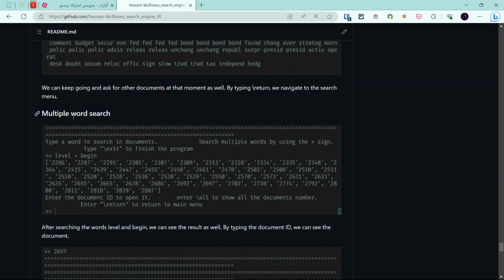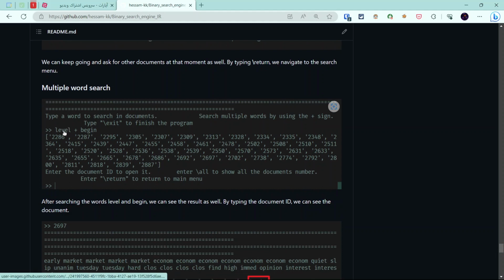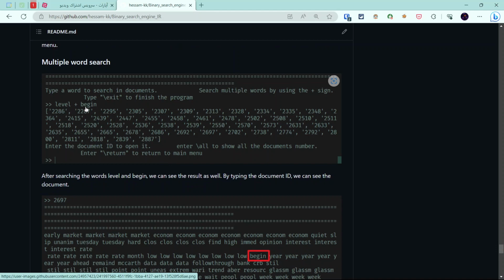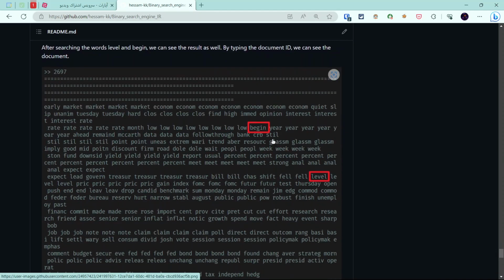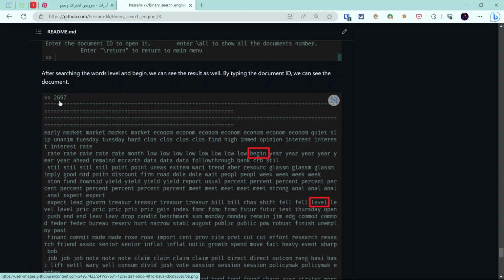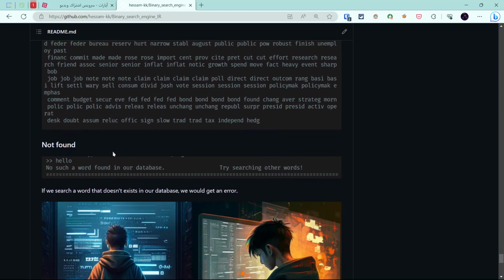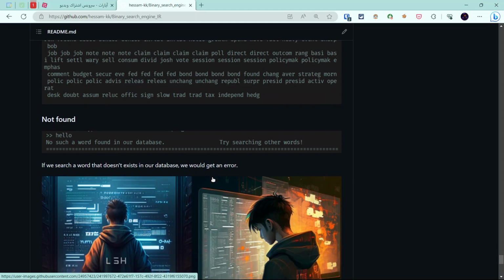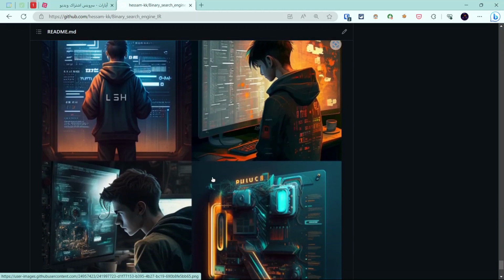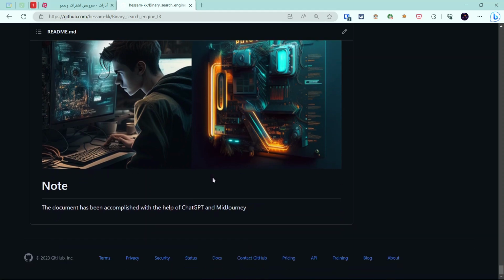Here we can see the output for multiple word search. We search for level and begin. We can see these documents are containing both level and begin, and if we ask to show these documents, we can see begin and level in this document. And if we search a word that is not in our database, we can see this error and this beautiful image created by Midjourney.